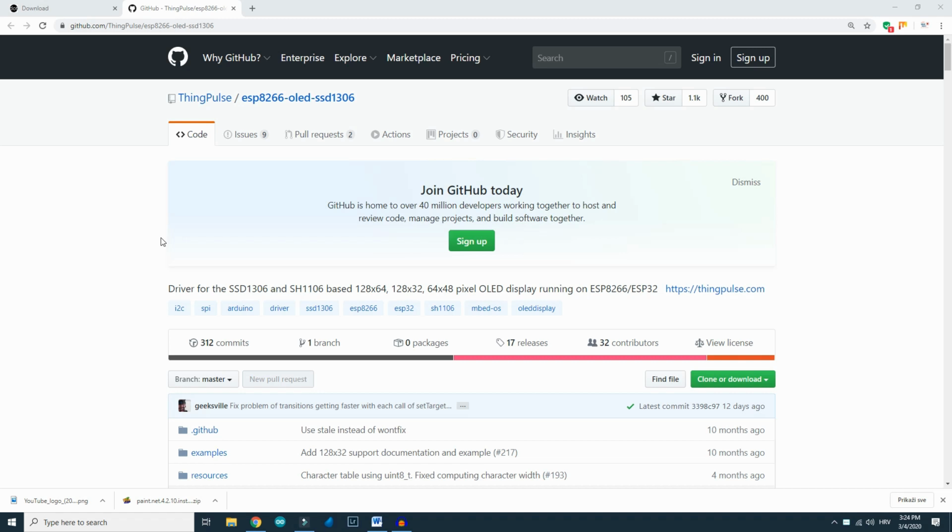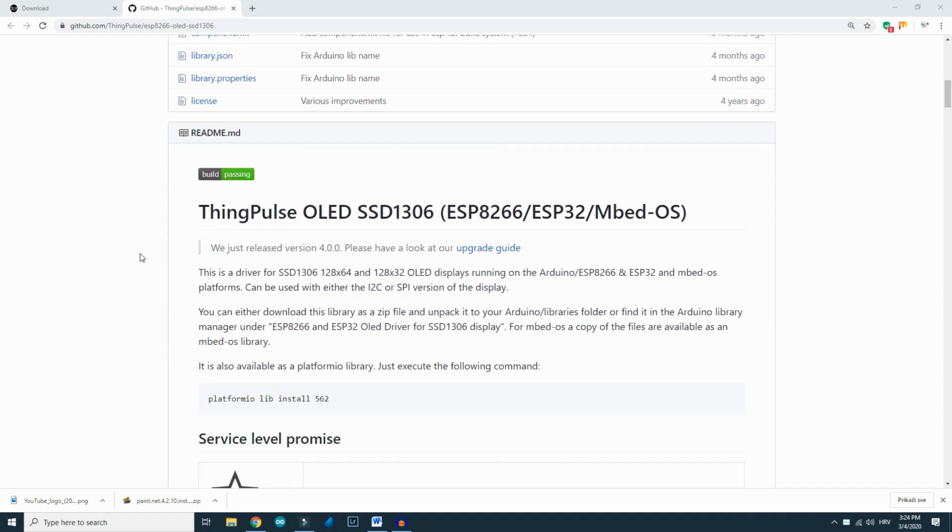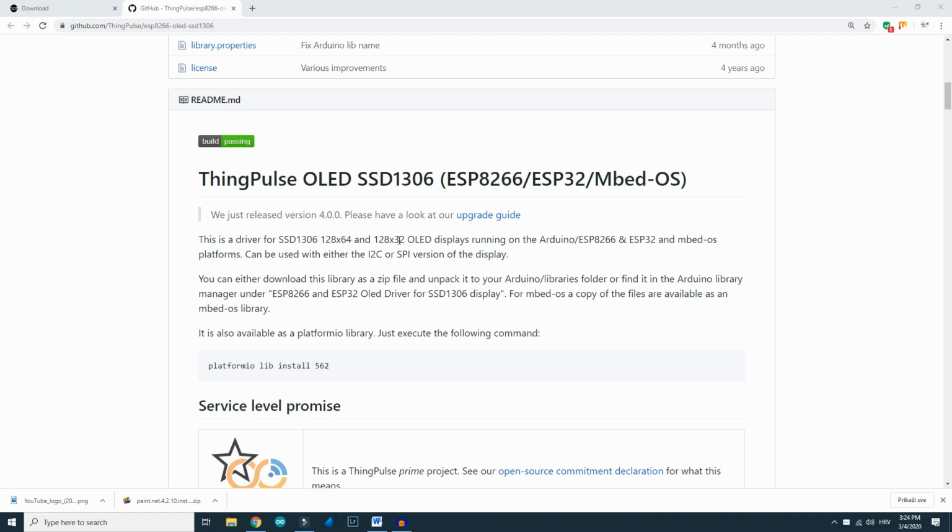Now we need a library. Check the links in the description. I will post a library for this game. This game will not work with the usual Adafruit library.